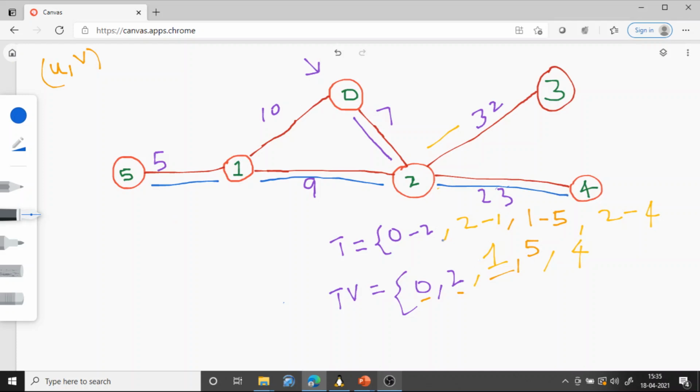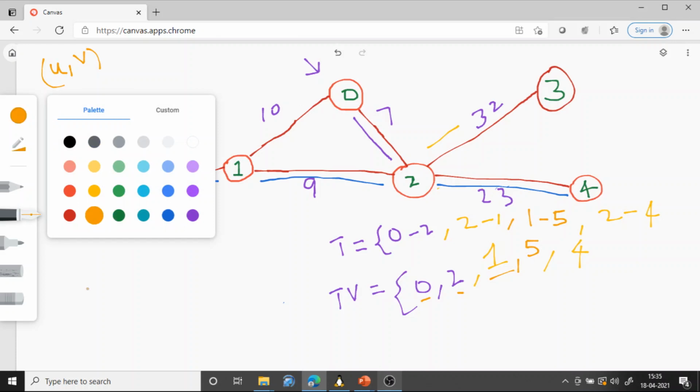Now for the next round we have to consider all these 5 vertices, and we have to identify an edge u comma v such that u is visited, v is not visited. So now if you try, what will happen?